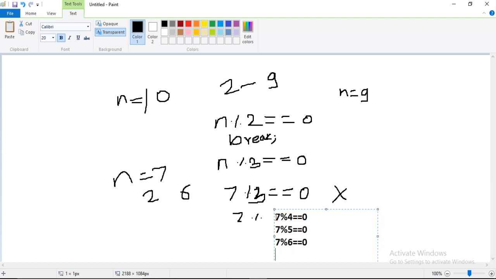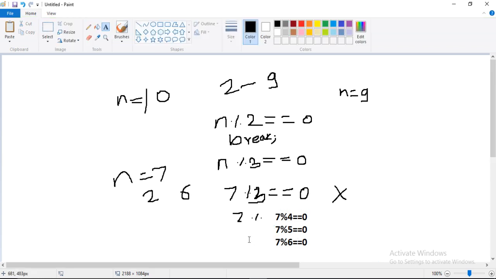So till 6 we checked for the same, and the loop is closed. So we will display it is not a prime number. Sorry, it is a prime number, because we can't divide it by any factor from 2 to 6.